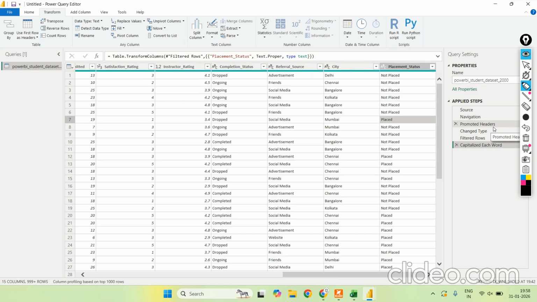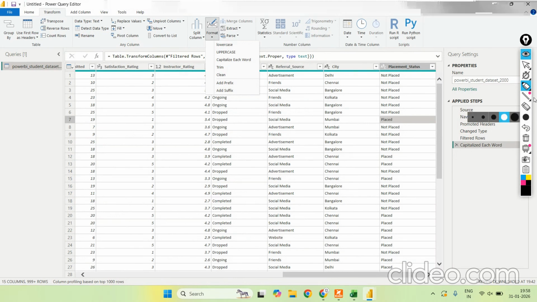Where is it showing this option, Capitalize Each Word? In this Format ribbon, you will get an option of lowercase, uppercase, Capitalize Each Word and all those things. Capitalize Each Word. Yeah, absolutely.